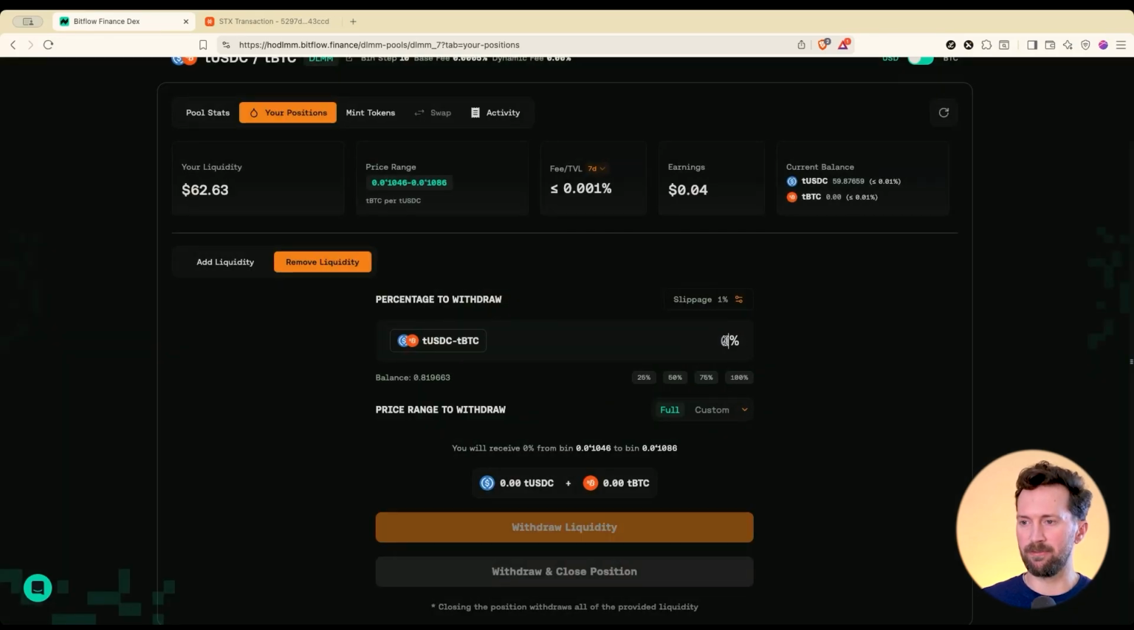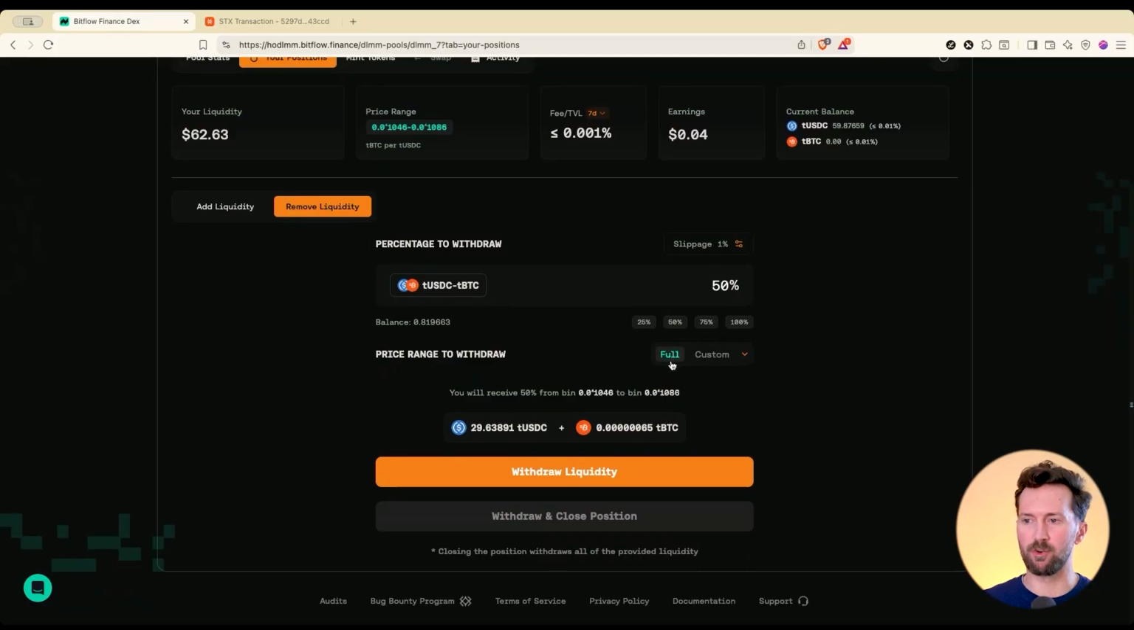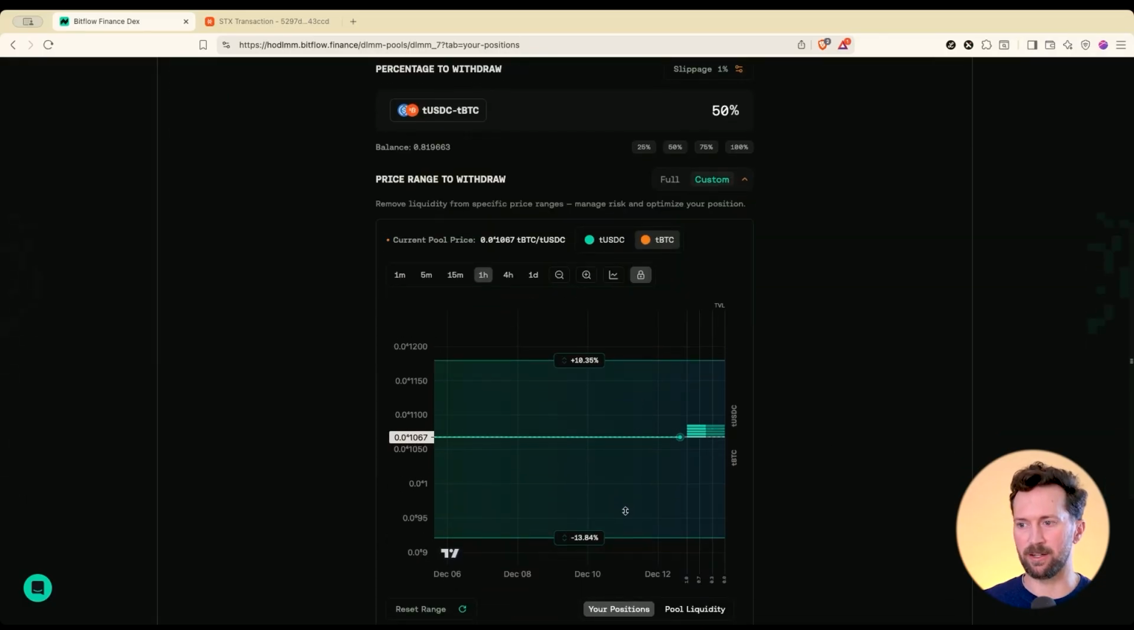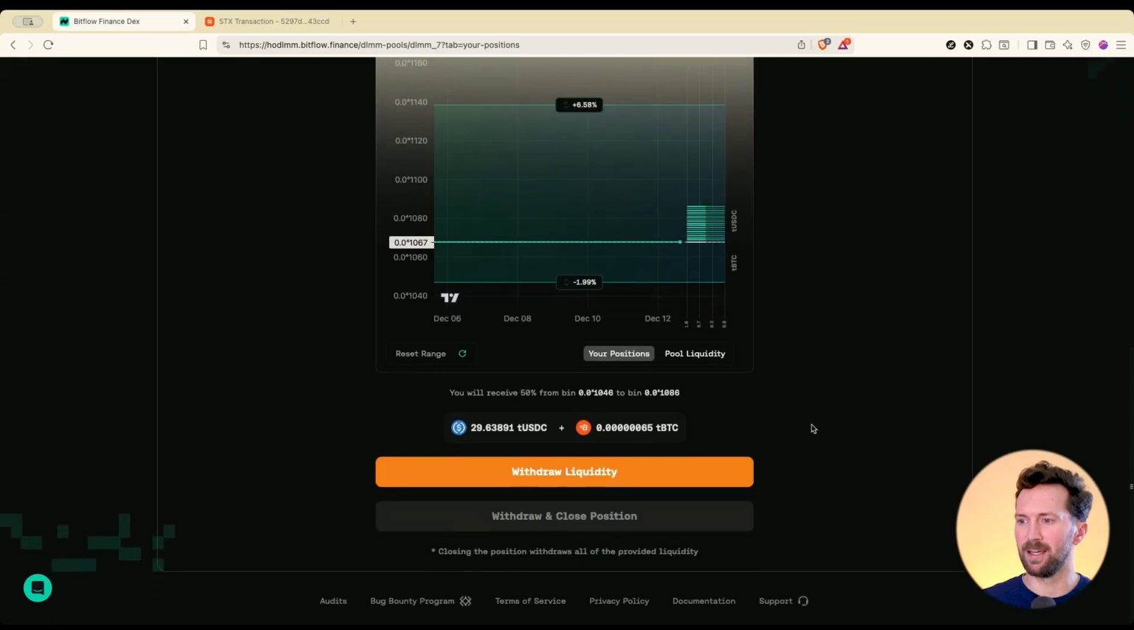How much of the pool do you want to withdraw? You can either select from 25, 50, 75%, or 100%, or manually type in how much you would like to remove. I'll do 50% for now. And you can withdraw from the full range or from a custom range by dragging these sliders up and down. And there we go. We're going to withdraw liquidity there and sign the transaction.